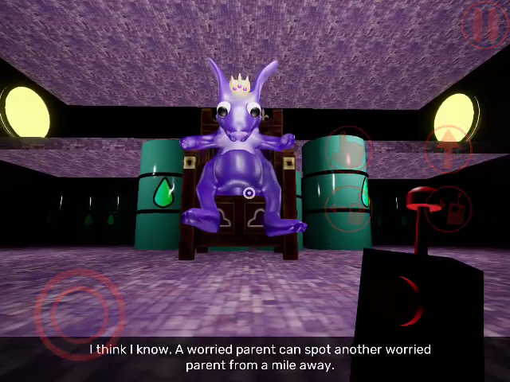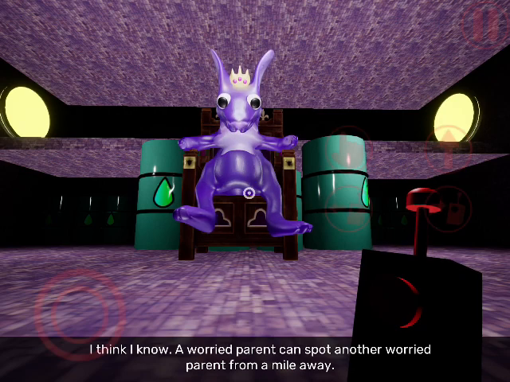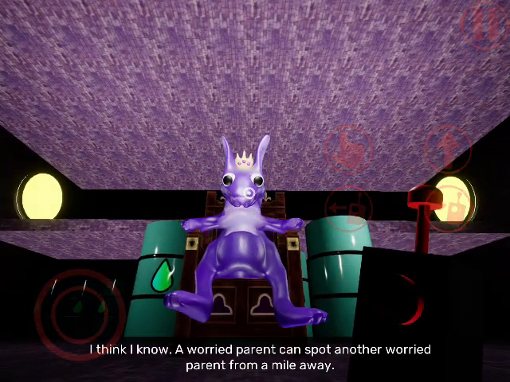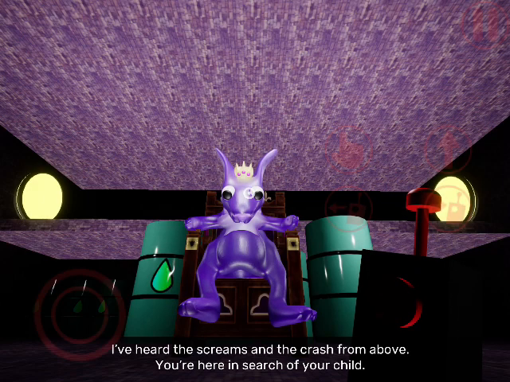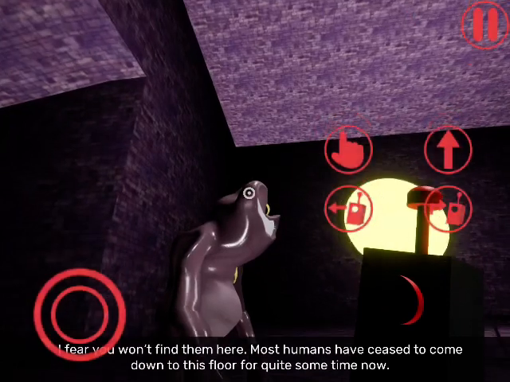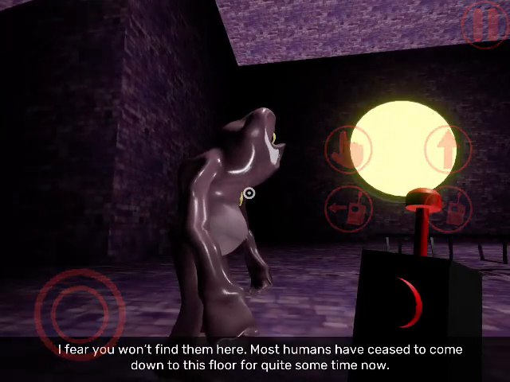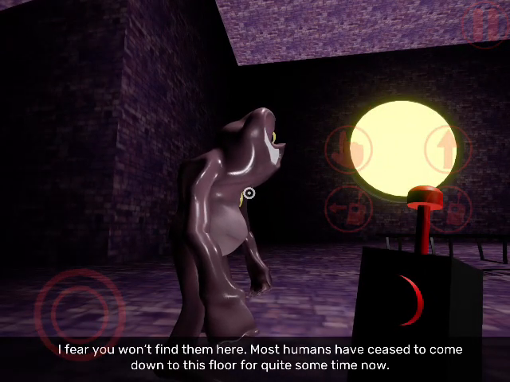A worried parent can spot another worried parent from a mile away. I've heard the screams and the crash from above. You're here in search of your child. I fear you won't find them. Most humans have ceased to come down to this floor for quite some time now.